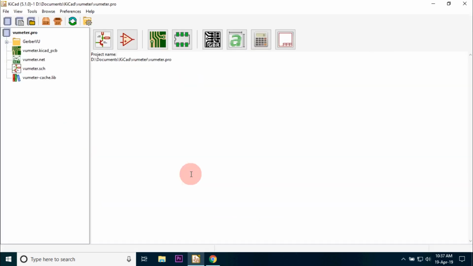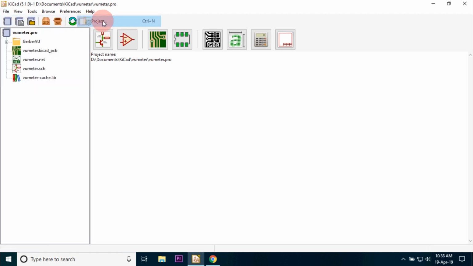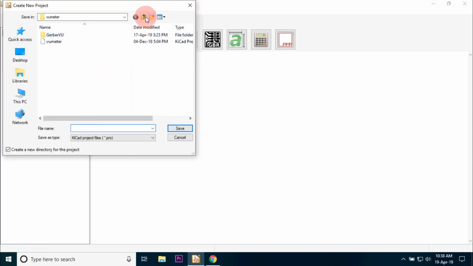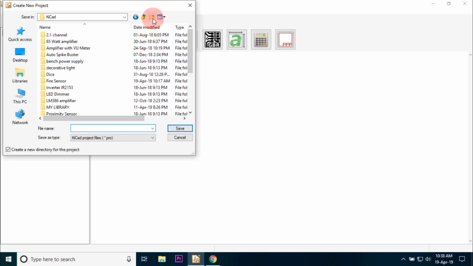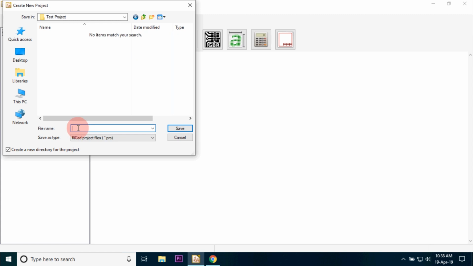After installation, open the KiCAD software and click on File, New, and select Project. And then create a project folder. I'll name this as Test Project. Now open your folder and name your file.